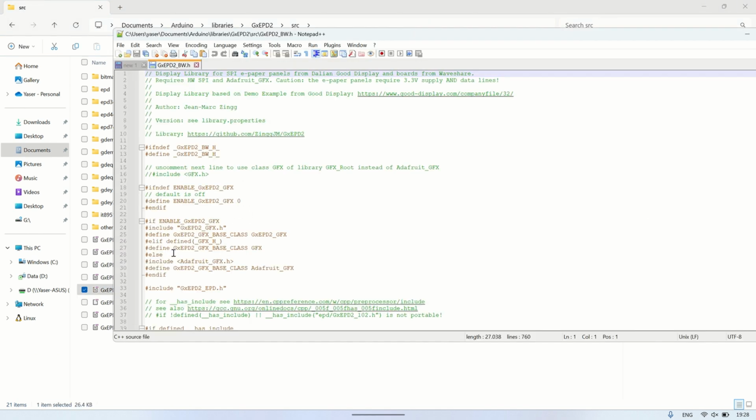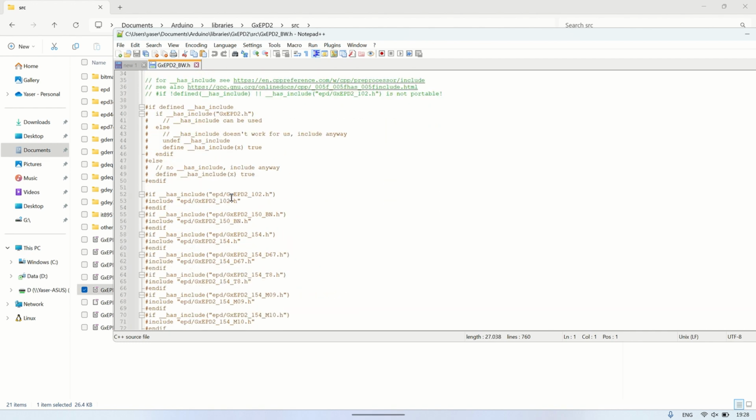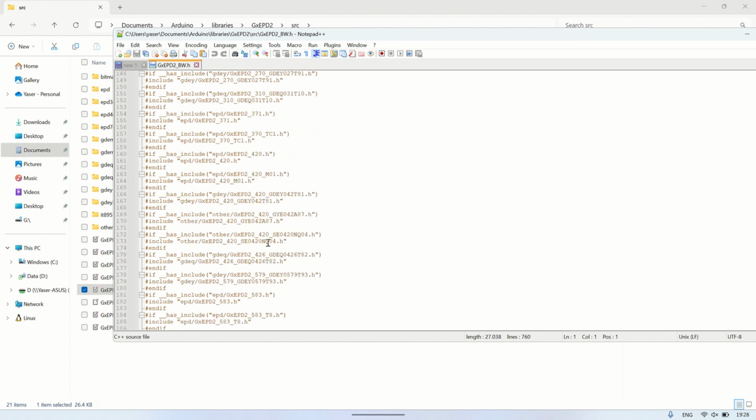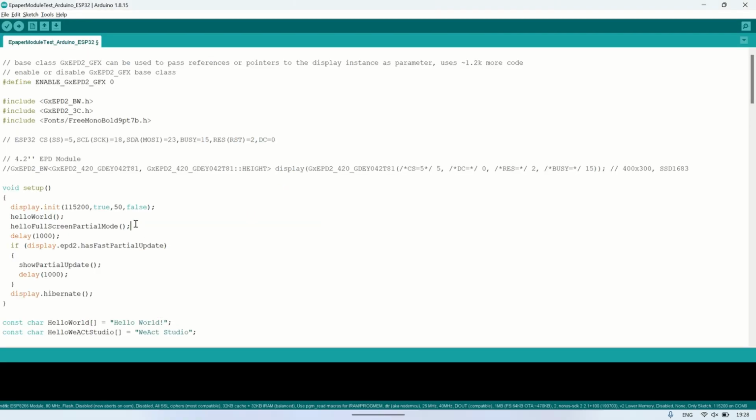GxEPD2_BW.h using Notepad. BW stands for black and white, as I'm using a black and white module. Inside the file, search for the class name that corresponds to the module size, which is 4.26 inches. Next, copy the class name into the example code file. Replace the module selection with the class name you copied from the GxEPD2_BW.h file.